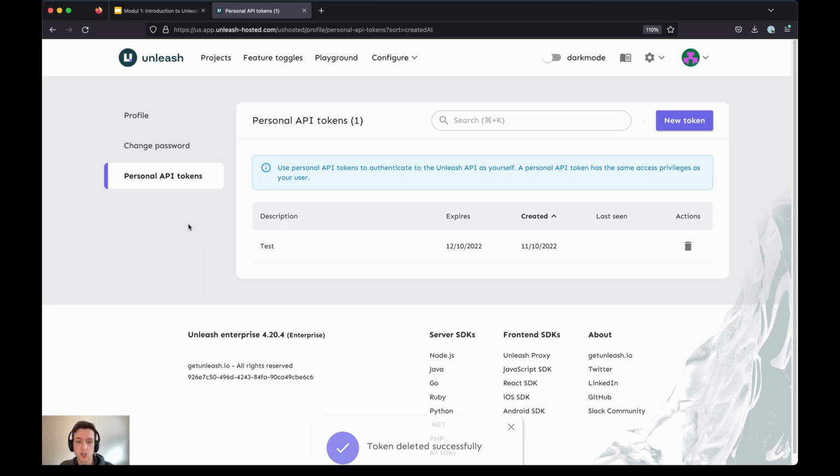As a user's permissions change, these tokens will reflect that change, right? So it's whatever this user has access to at the time of the request. So maybe they get added to a new project, that token will then have access to that new project because it's the same as the user.